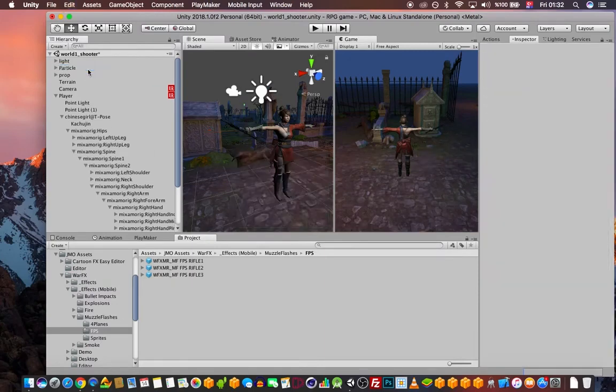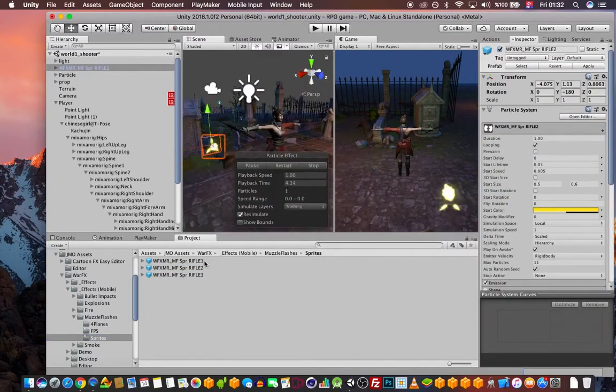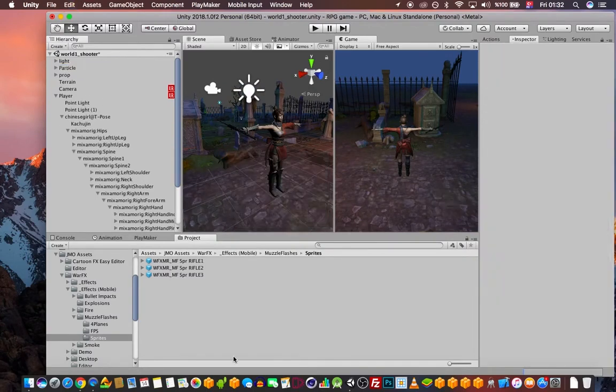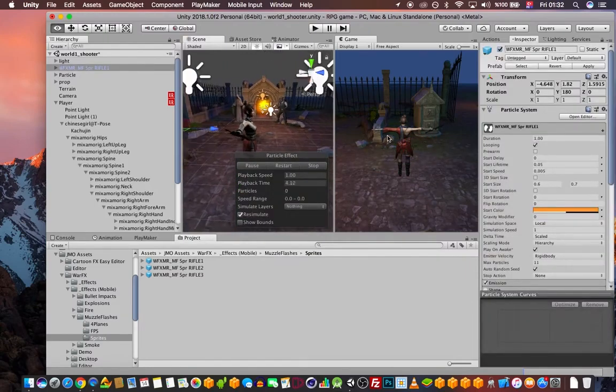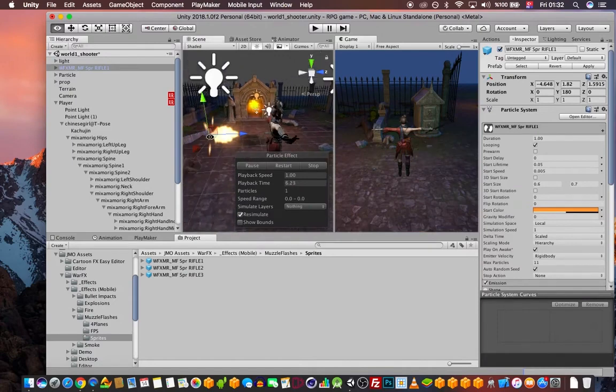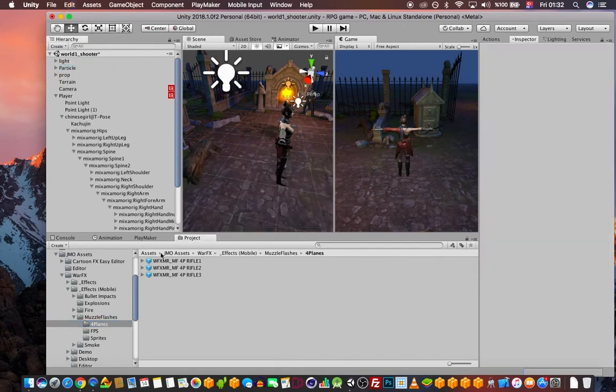So this is already animated muzzle flashes, and if I drag and drop this, it's a sprite kind of thing. You can bring the first one. This looks like a nice one. And 4 planes, I don't know, let me check the 4 planes.